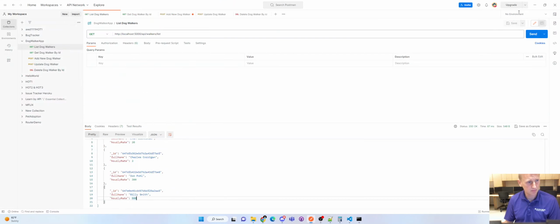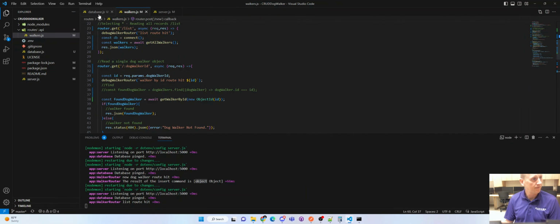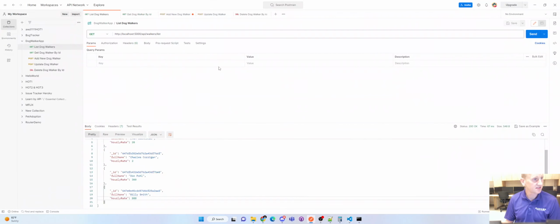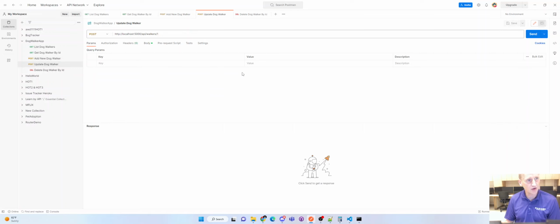Awesome. So you're starting to see a pattern here. And what's next? So we can add a new dog walker. Maybe we update the dog walker. The update command is slightly more complex than an insert.